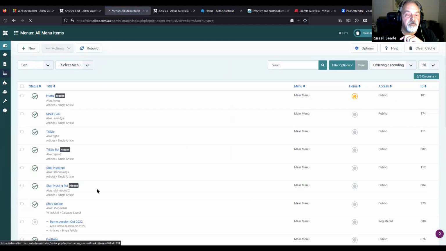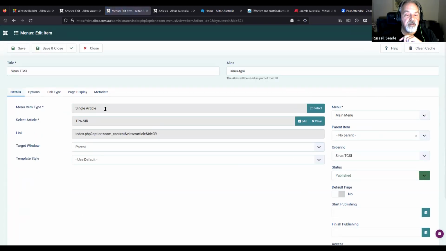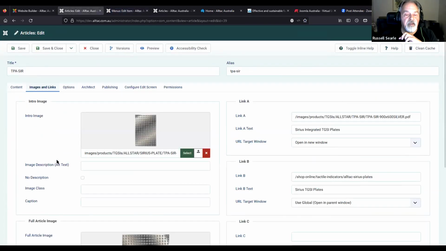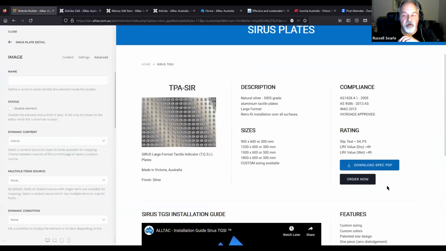Okay. Serious TGSI. Single article. This one, TPA SIR. Okay, so here we have our images. Now over here, I've made use of the linking attributes to link this content, firstly to its PDF, and secondly to the shop page that I want the Order Now button to go to.